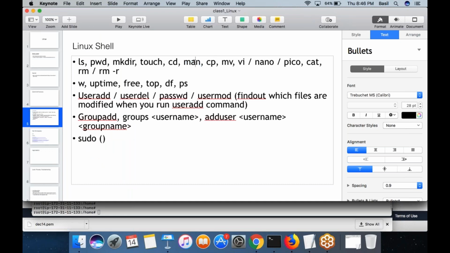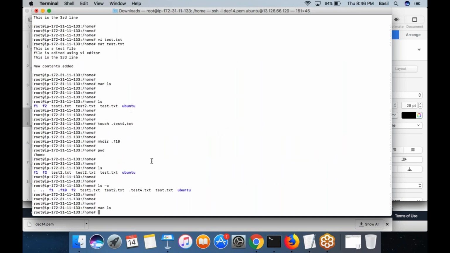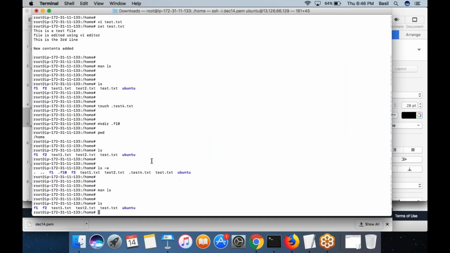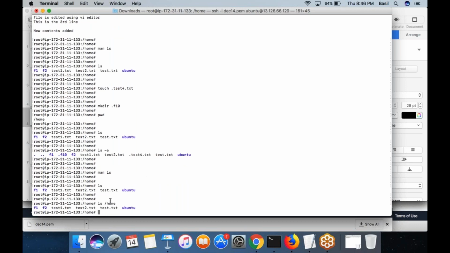Right, so that's what the man command will do. The man command would show you what are the different options you can use along with any Linux command. So it would show you what the ls command will do. It would list directory content. What is the syntax? The syntax is ls, then options, then finally the file name, file or folder. So what it meant to say is you can type simply ls, or you can type ls slash home. Both are the same.